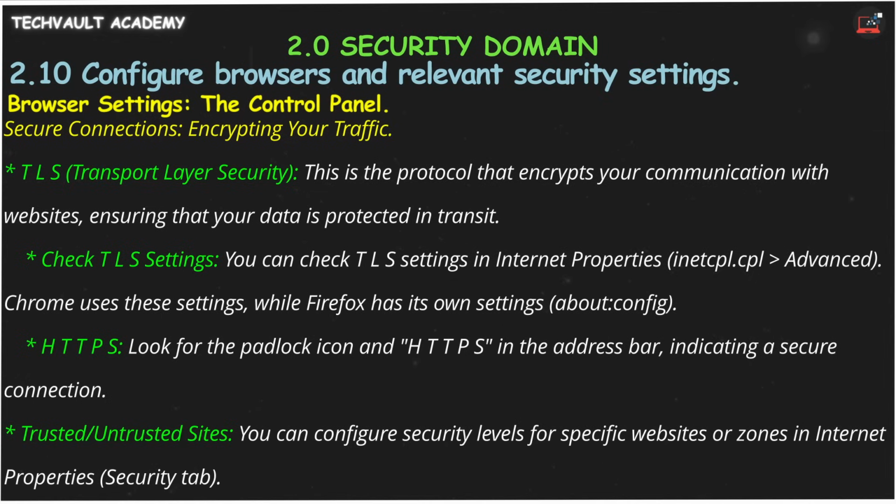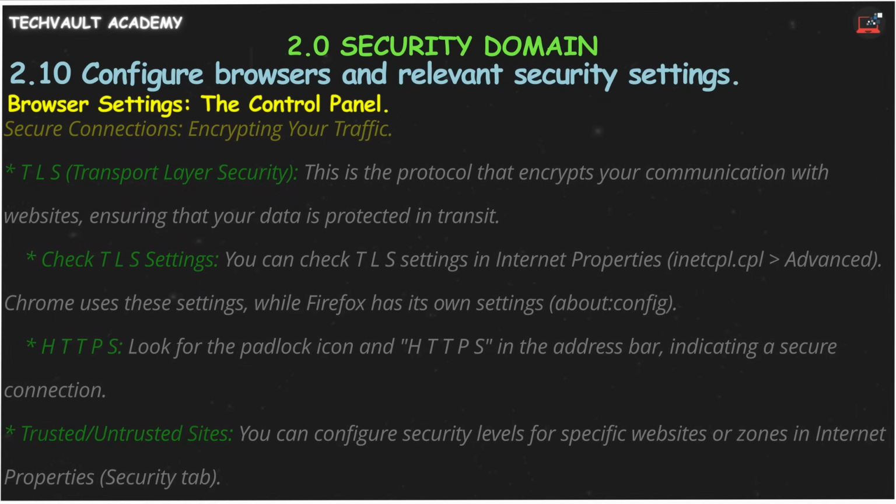HTTPS: look for the padlock icon and HTTPS in the address bar, indicating a secure connection. Trusted, untrusted sites: you can configure security levels for specific websites or zones in Internet Properties, Security tab.